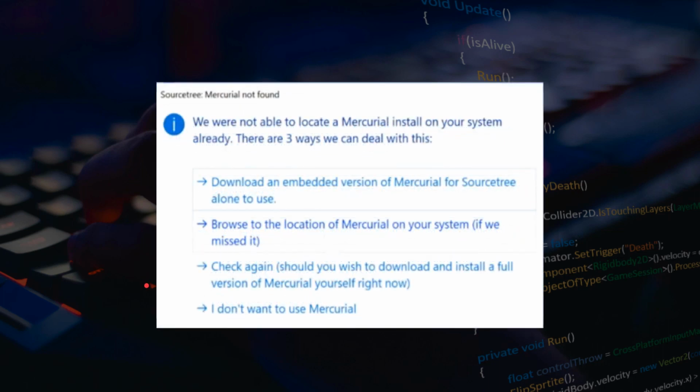And then it may also ask you for something called Mercurial. Now, Mercurial is a different system, just like Git. It allows us to save different versions of our project. We will not be using Mercurial, so you can simply click on I don't want to use Mercurial, and this should be it.